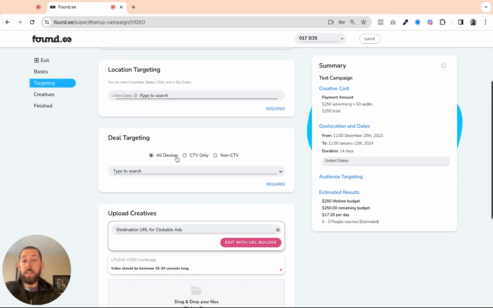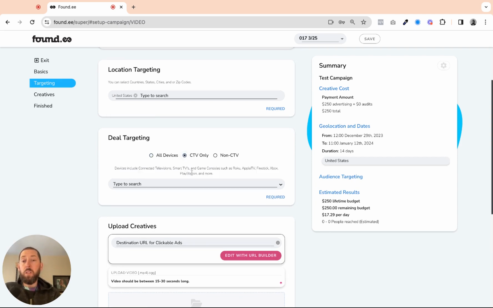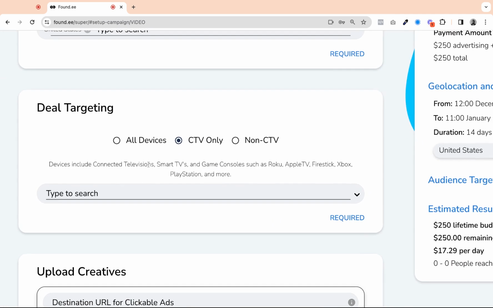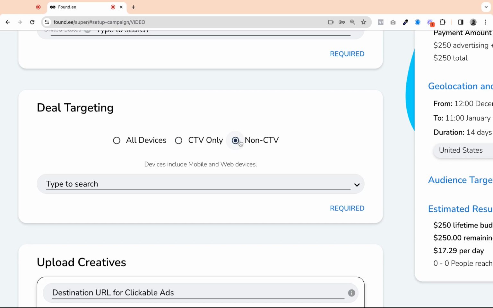You can do all devices, connected TV only, which when we zoom in here, you'll see this is just connected television, smart TVs. It's Apple TV, Fire Stick devices. It could just be an Amazon TV, for example, as well. Now, non-CTV, these are going to be mobile and web devices.